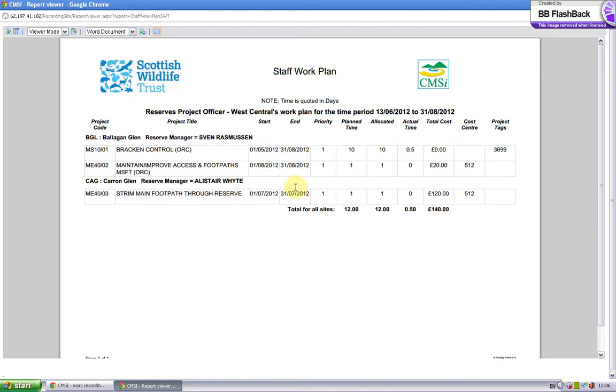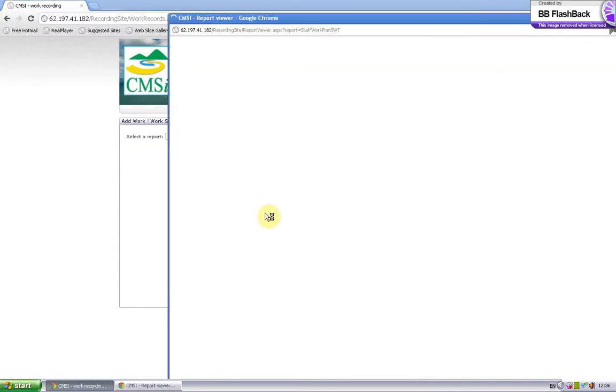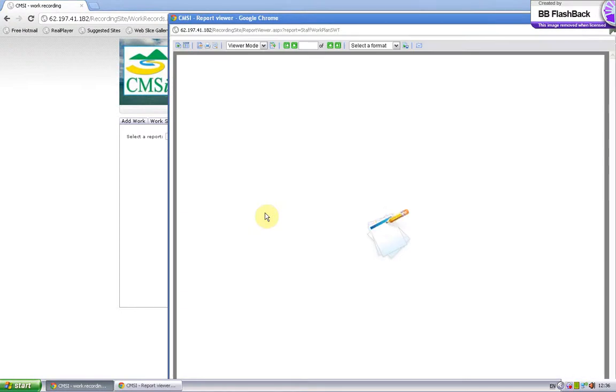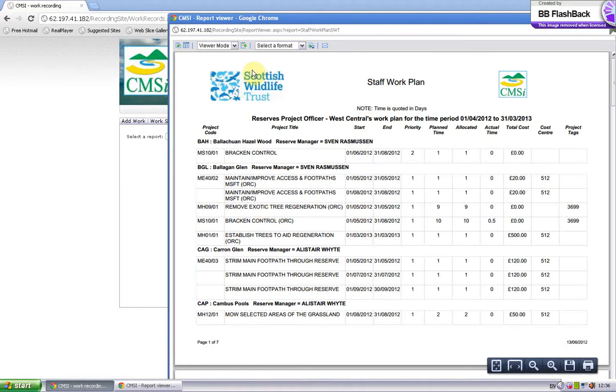Also, if you'd like to now go back to your original list of tasks, the easiest way to do this is just to come out of this window and click on Open Report in New Window again. So there's the original list of tasks for the financial year. Another way of doing that would be to select all the reserves and the full financial year in your filter, but that's a bit more time consuming.